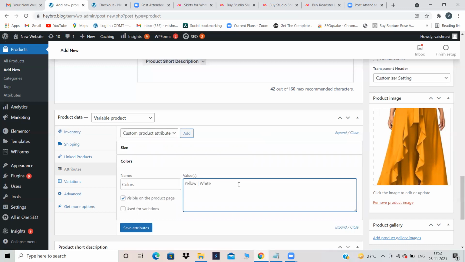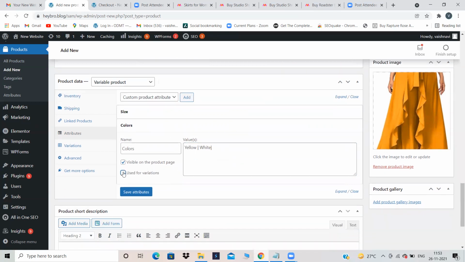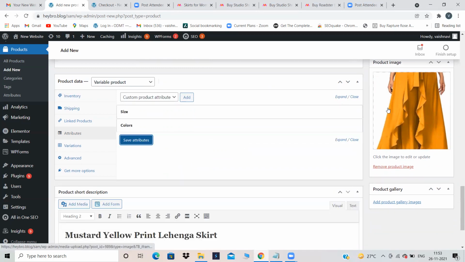It's up to you how many colors you have. You can just mention those colors. So again, used for variations and save attributes. Now, this particular product is in 2 colors and 3 sizes.